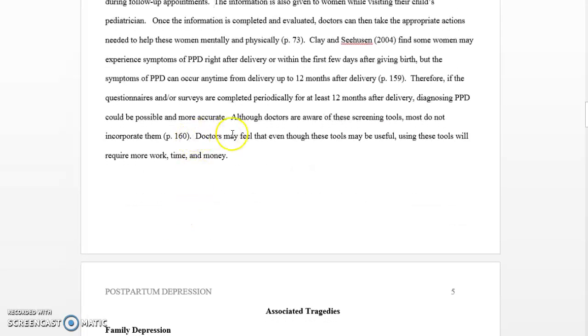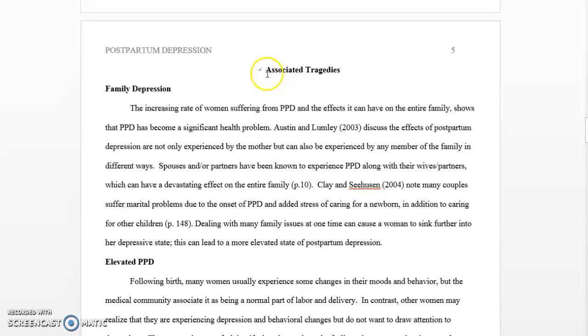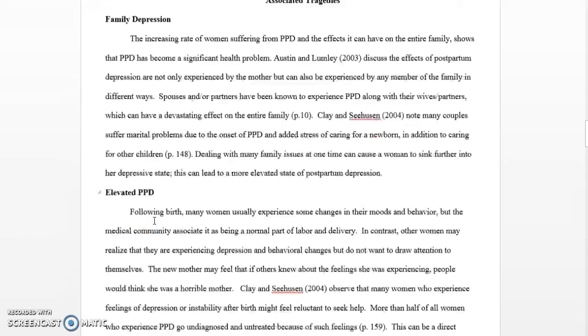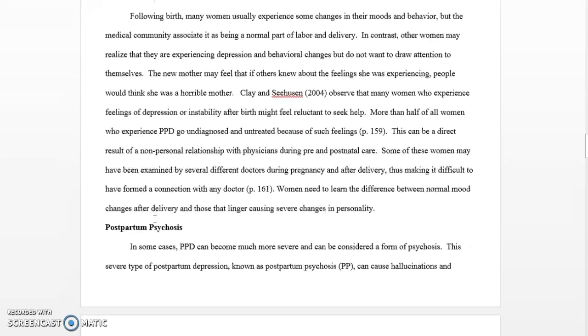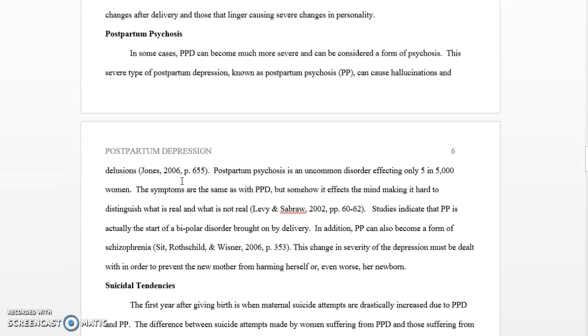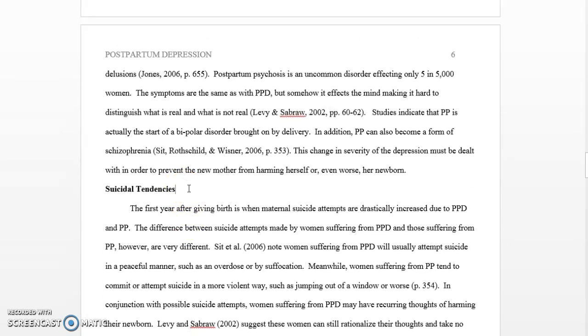And she always ends with a sentence that kind of ties that paragraph back up. So she says, doctors may feel that even though these tools may be useful, again, this was the tools section, and she's kind of trying to let you know sort of what should be gained from reading that section. Her second topic was devastations. Here she's called it tragedies. She talks about family depression, elevated PPD levels as being part of the tragedies associated with it, and how it can lead to postpartum psychosis. So within her second topic, she has 3 subtopics, or 4 actually, that she's looking at in her research.